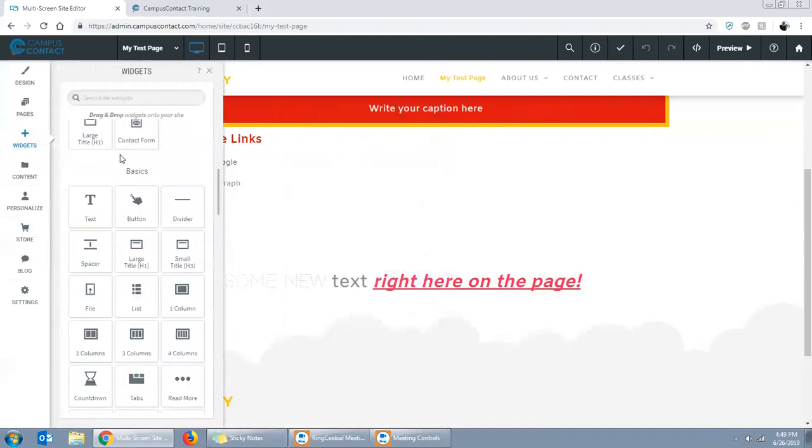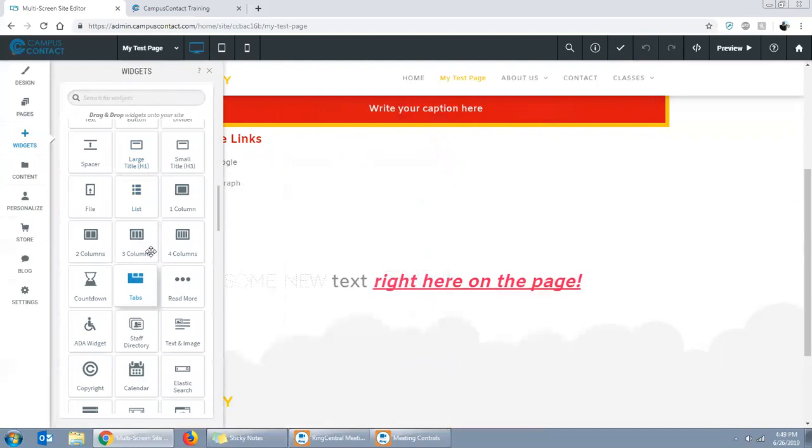The last one I want to show you are columns. Sometimes you're going to want to put things side by side on your page on a different row, and we call those columns. Again, it's like a table where we're going to have rows that go horizontally and columns that go vertically. And dragging one of these column widgets out to the page actually creates its own row.